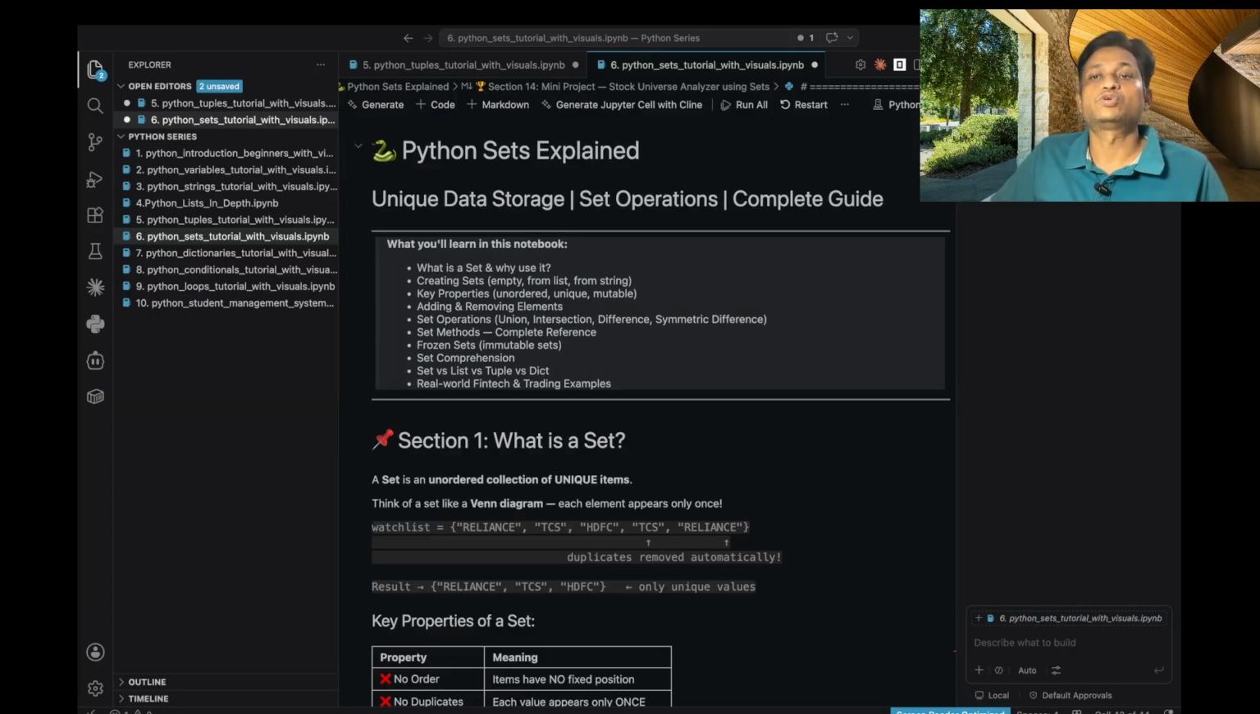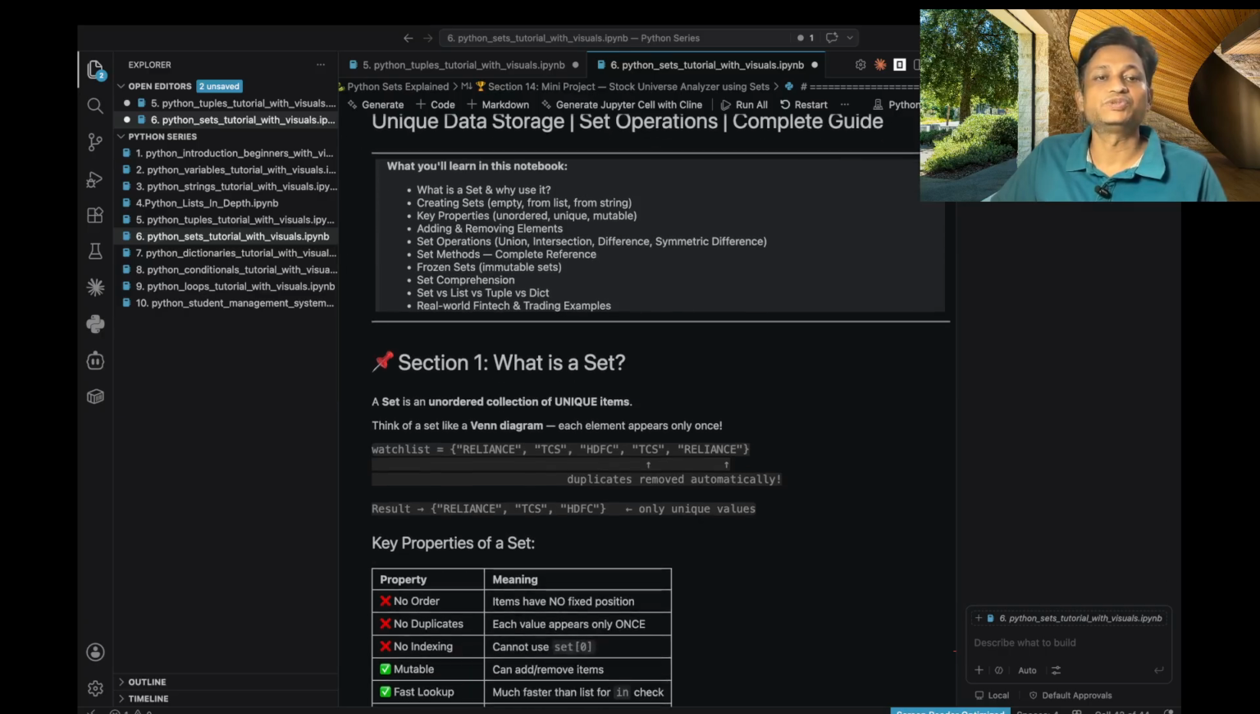So in this notebook I am going to discuss what sets are, why we use them, and how to create sets. Different properties of sets like unordered, unique, and mutability. After that, I am going to discuss adding or removing elements. Different set operations like union, intersection, difference, and symmetric difference. Some set methods, and one more concept which is called frozen sets.